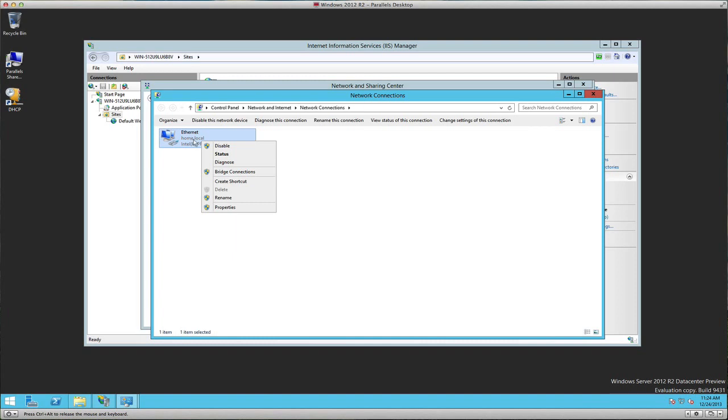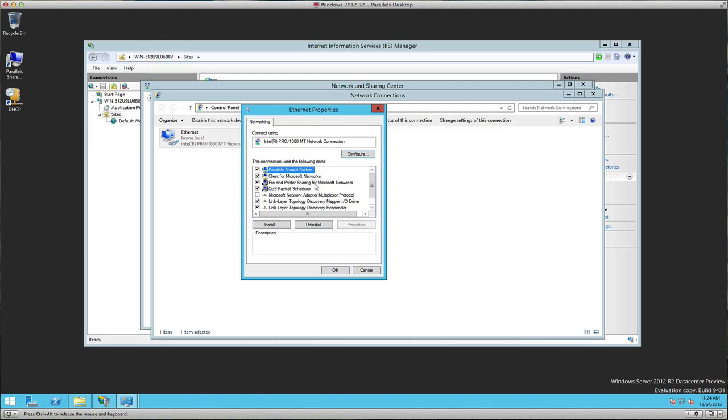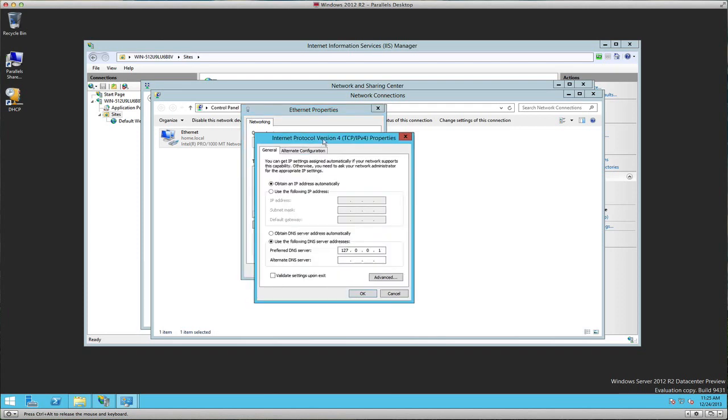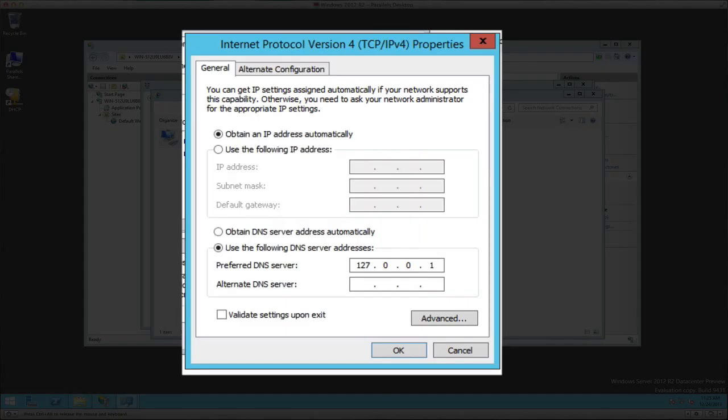All right, so here we are. We are on our Ethernet connector. We only have one in this particular server. You may have more. We're going to go down to properties, and when we do that, we're going to scroll down to Internet Protocol version 4, IPv4. Double click that, and we would normally have an IP address sitting in here already.